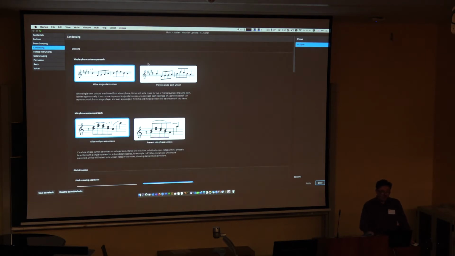So, for example, when you've got unisons, you can choose, as a rule, whether you want to show à two or whether you want to show stems up and stems down.